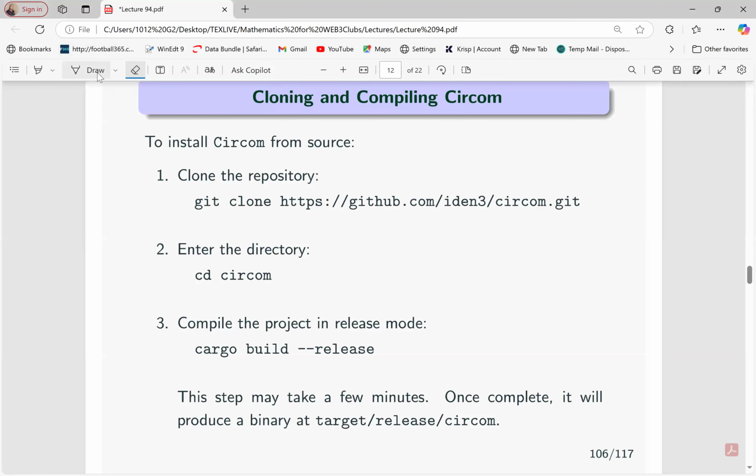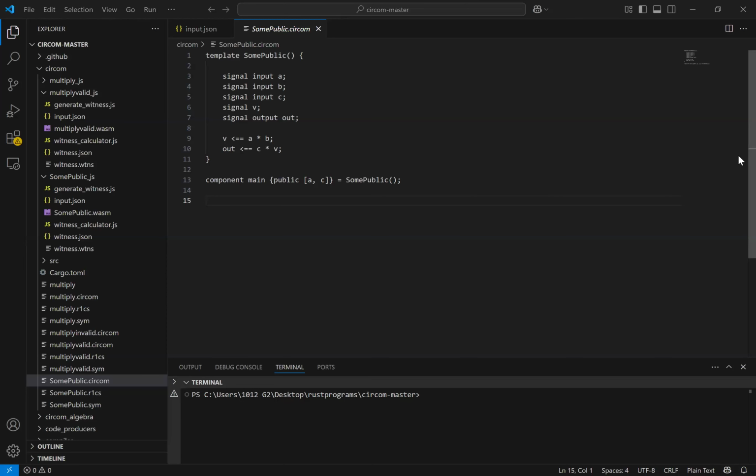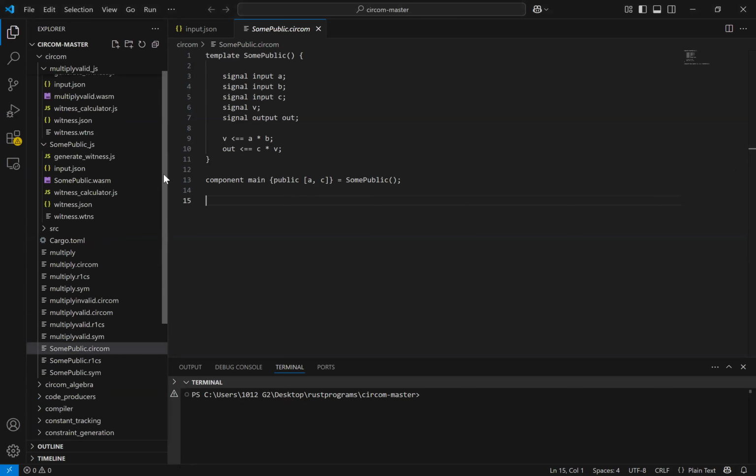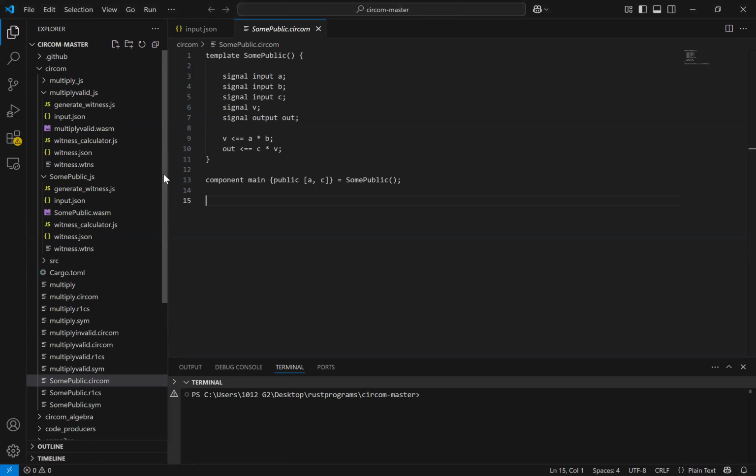Now, let me just share my code, my Rust. For me, I've installed all of them. That is why you can see several of them on my left side here. There are so many things here I've installed. Every time you install, they add themselves here on your left side.